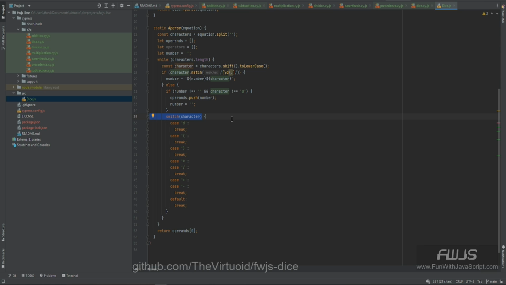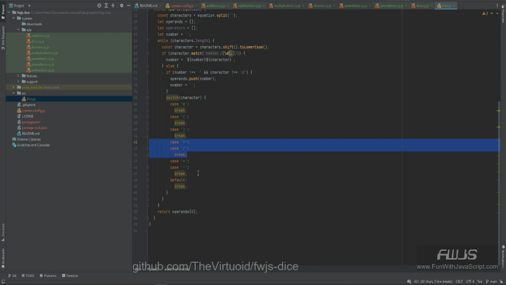So what's going to happen? Well, we have the D for the dice. We have the left parentheses, the right parentheses, or open and close parentheses. Multiplication and division have the same precedence, so I kept them together. Addition and subtraction have the same precedence, I kept together. Otherwise, we're just going to do nothing. And then once we're finally done, we return the operands. We return the very first operand that's left on the operand stack.